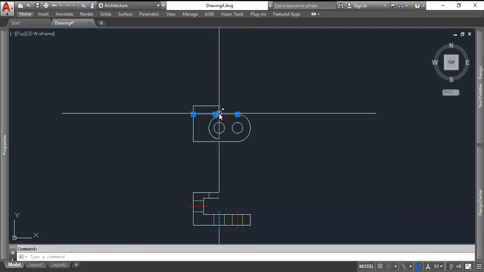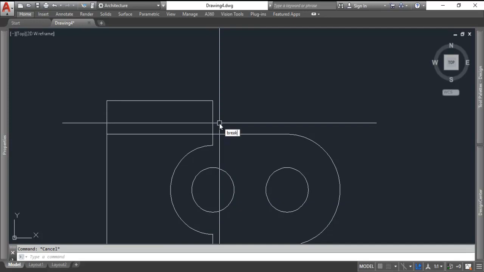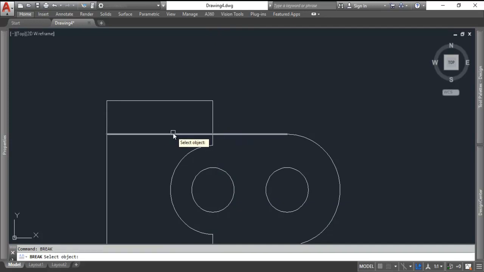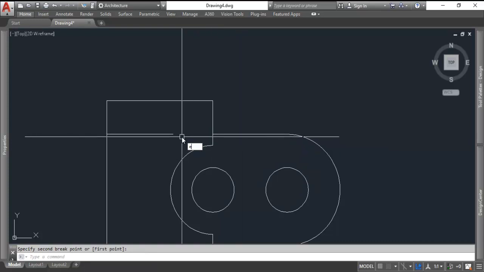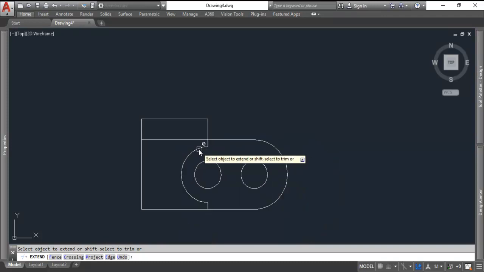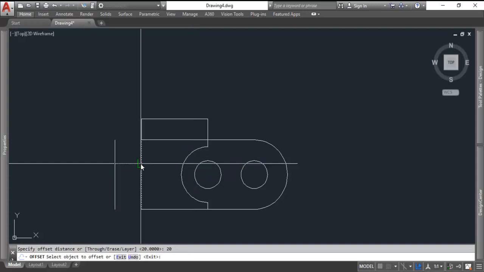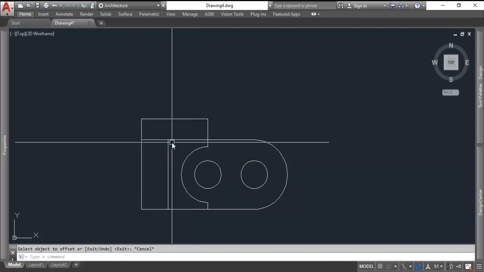Actually, this one here is a partial hidden line, so I'm going to introduce a new command which is called break. Select the line you want to break and then select the break point, and it breaks one line into 2. Then I can do EX for extend, enter, and extend that guy back. This is going to be offset, so it looks like about 20, like so, and that should be a fillet.